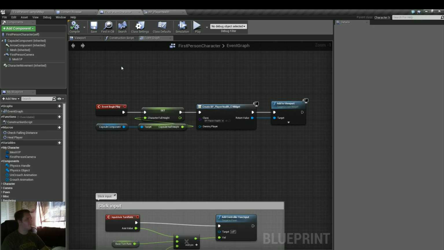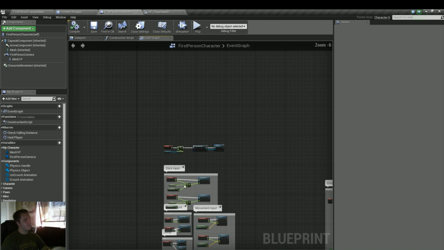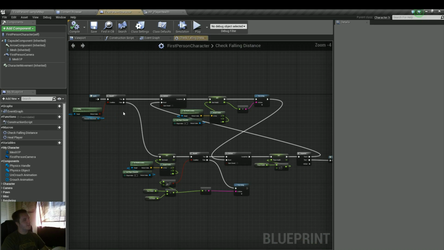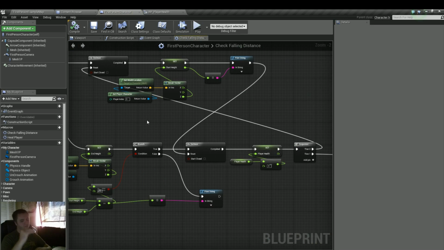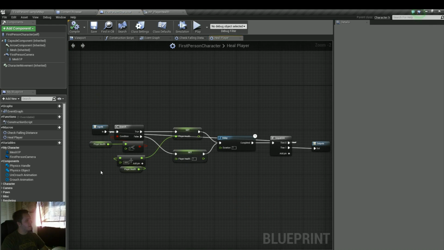And then within our actual character blueprint, you can ignore the character full height, that's for the crouching, but we have the create player widget, and we add it to the viewport so it's actually drawn, and you can change the Z order to see what's behind what in what order. And then pretty much that's it, aside from these two macros, the check falling distance here, where we check the distance where we start and where we stop and see if it's high enough to where it would cause damage. And then we have the heal player, where every second or so it just heals by a little bit, 0.005 for what we're doing there. So that's the base level of what we're doing.